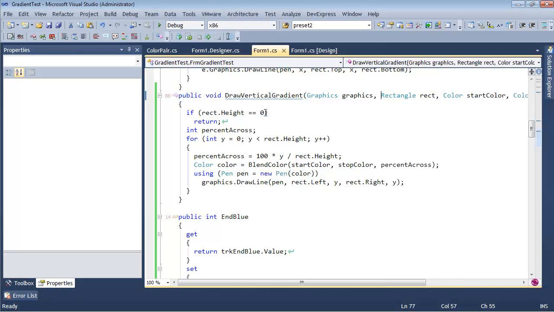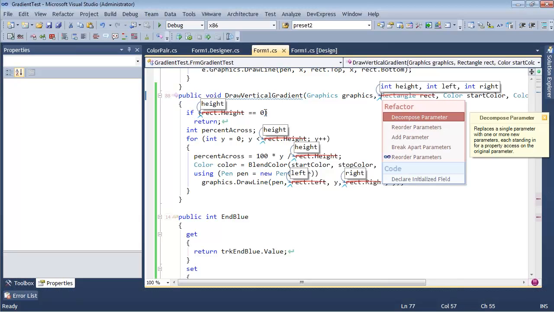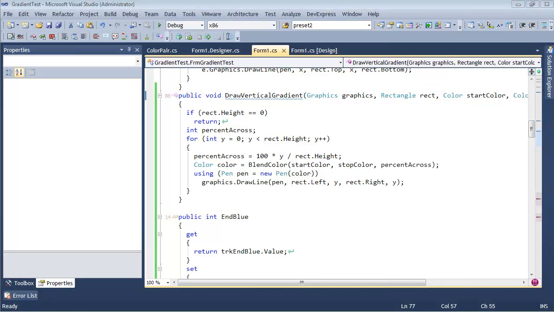We could decompose one more time and now turn one parameter into 3. But now instead of having a specialized rect we're passing in, we have 3 less specialized ints that we're passing in. So it's a way to make things a little more reusable from outside, and it's smart enough to be able to turn one parameter into multiples if you want to. And the preview hint shows you what's going on there. So there's Decompose Parameter.